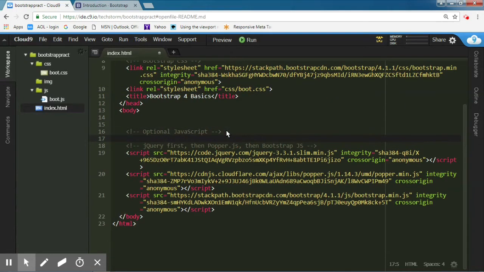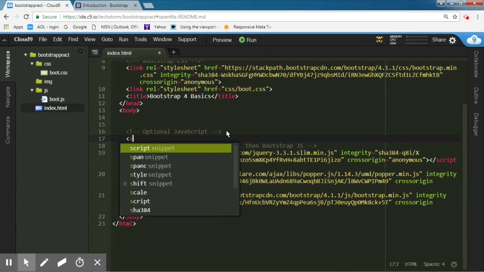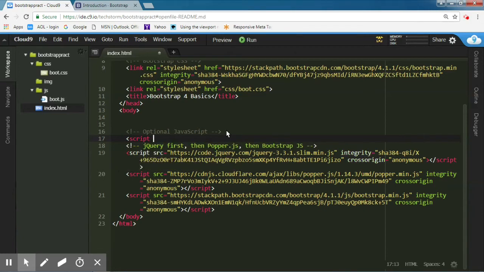At the bottom of my body are links to Bootstrap's jQuery, Popper, and custom JavaScript files. They are needed for Bootstrap components that might require JavaScript to function. If we want to add any custom JavaScript of our own, a link to that external file must go above the Bootstrap links, but still at the bottom of our body. Now this document is ready for Bootstrap.